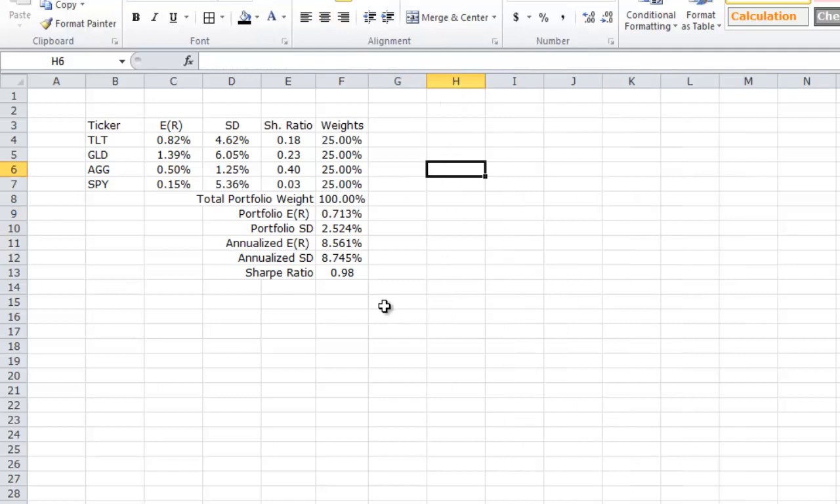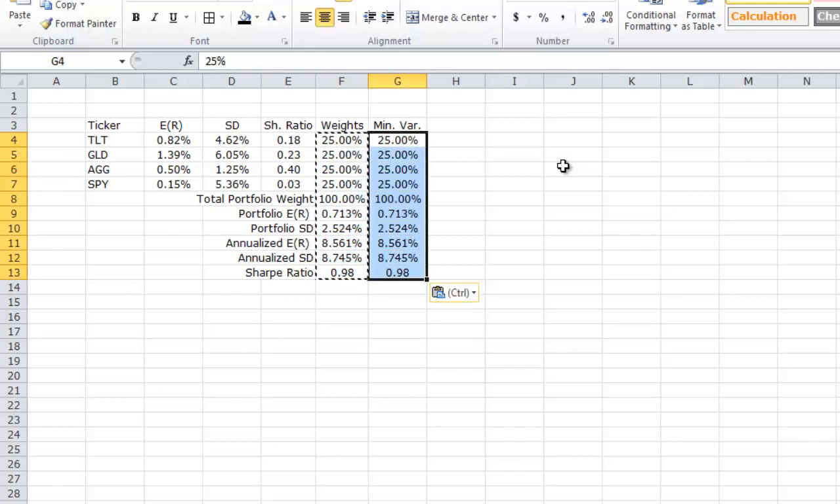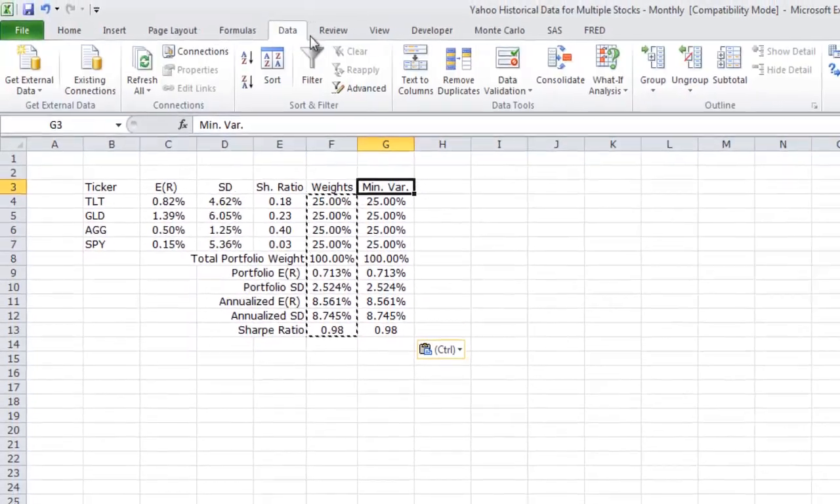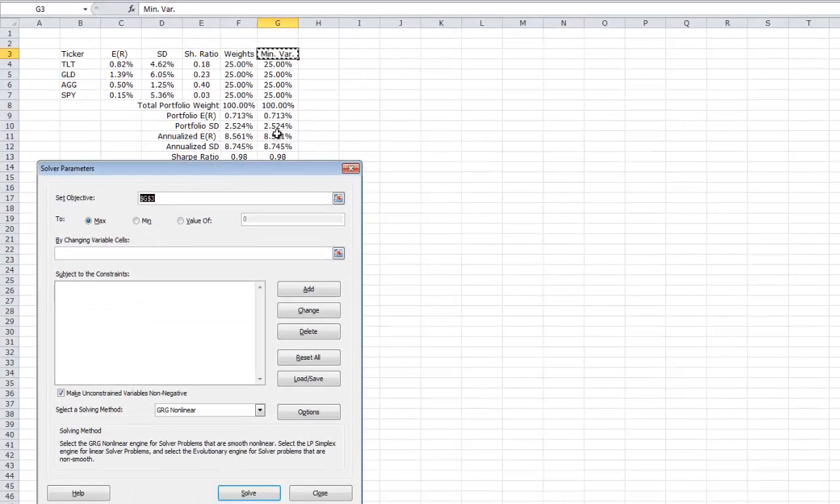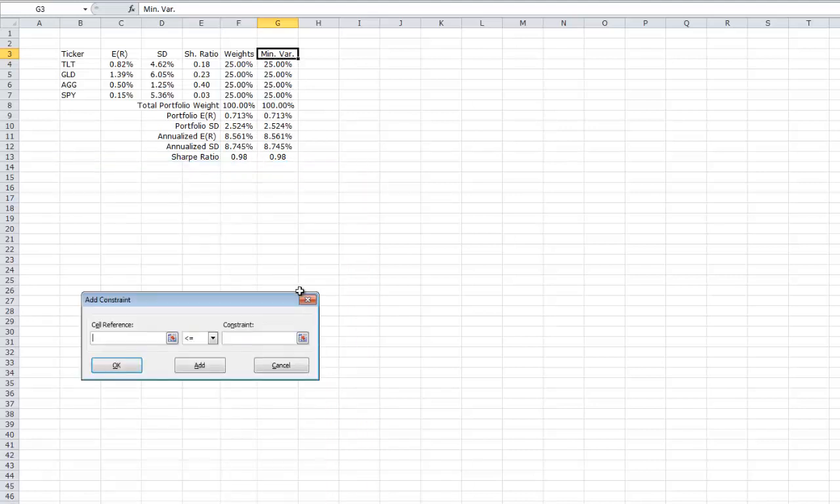Now, what we want to do is start optimizing this portfolio. The first thing we want to do is minimize the variance of the portfolio. What you should be able to do is copy all of those formulas across, but what we're going to do is change the weights. So we're going to come into the Data tab and grab the Solver. What we want to do is optimize our portfolio standard deviation. Specifically, we want to minimize it by changing the weights in our portfolio, subject to this constraint: our total portfolio weights have to equal 1.